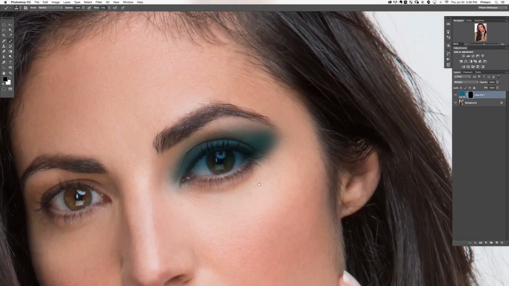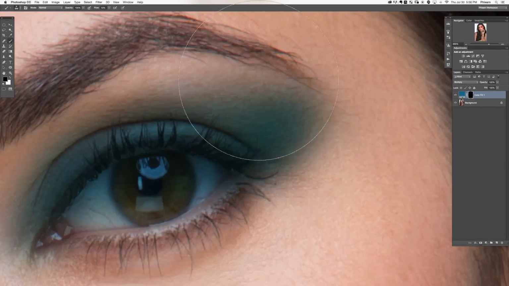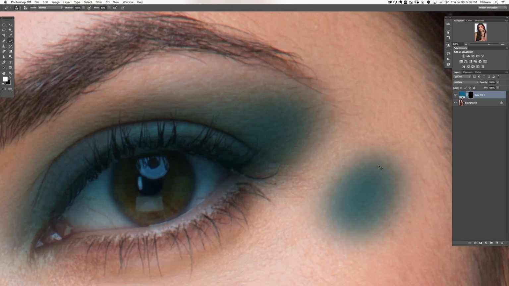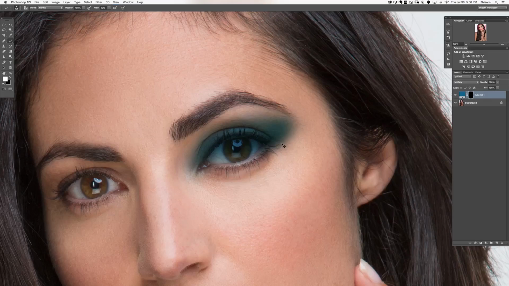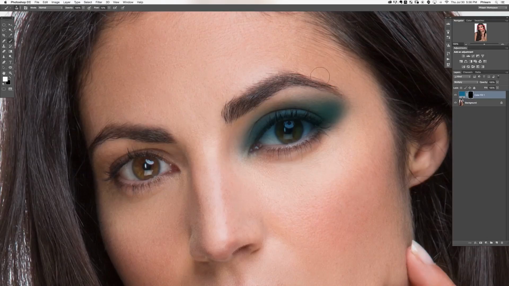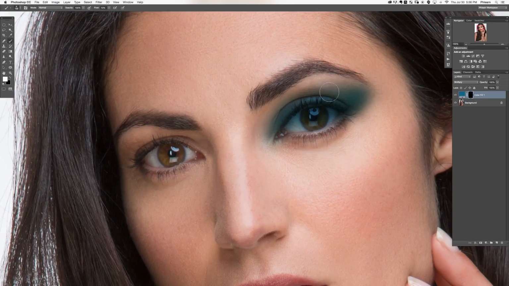Now the next thing we're gonna go in, right now it looks okay, but it doesn't look super real. The reason is we just painted it on there, and it has no regard for texture. This eyeshadow does not take into account any texture. So what we're gonna do is allow the lighter specks of skin to show through the eyeshadow. And to do that, we're gonna use Blend Diff.